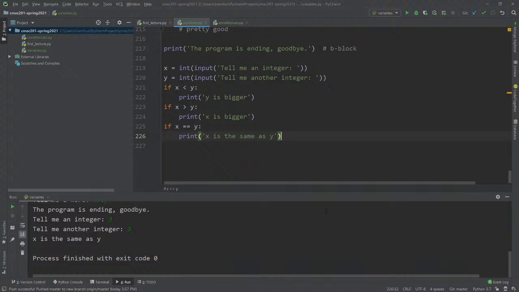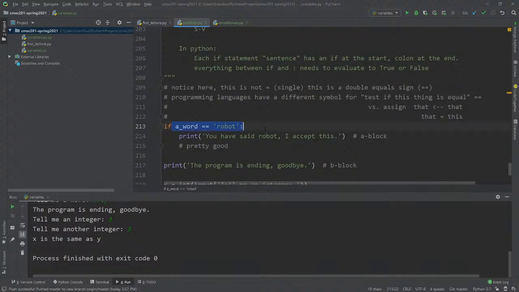Do if statements work with strings? Yeah. This one was an example with a string, right?